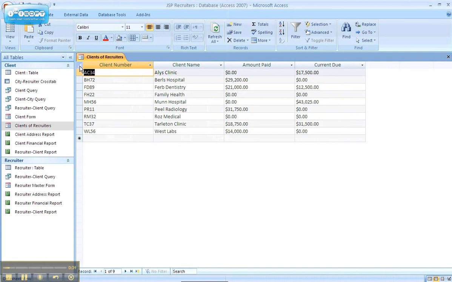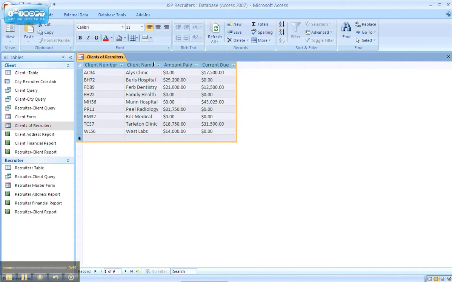that are in there. To do that, just click here on this upper left corner. That selects everything, and then if you double click in between any of the columns that you have there, it'll resize all of them to fit the contents. And there you can see we've resized that.